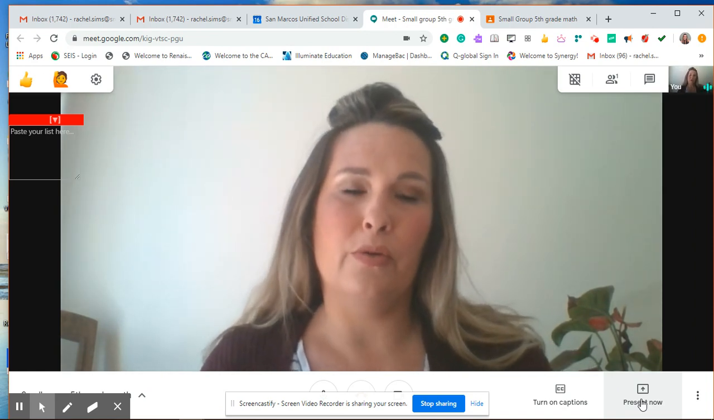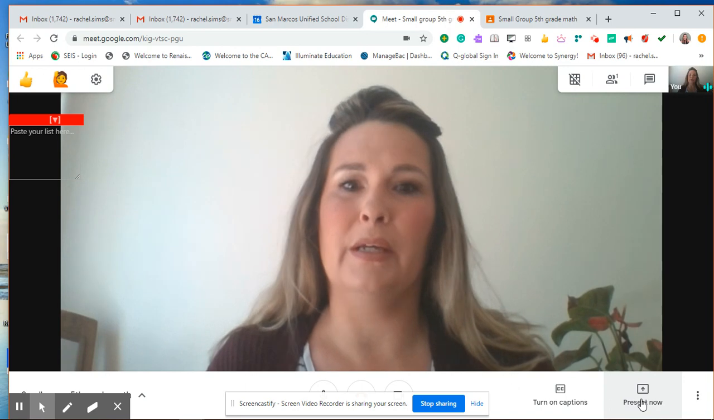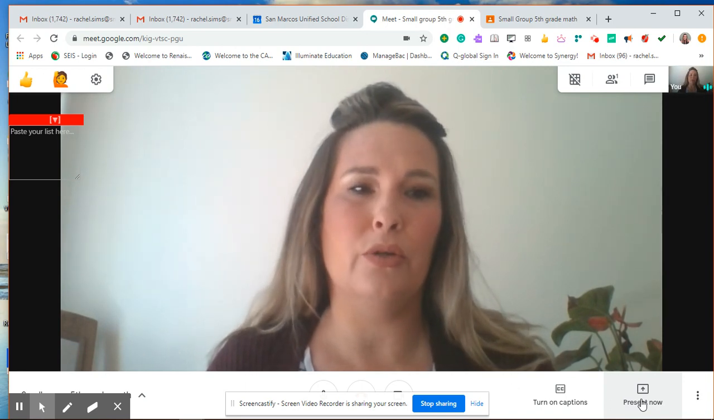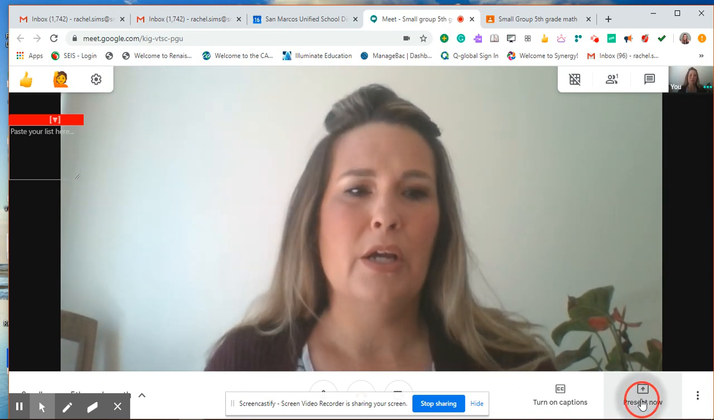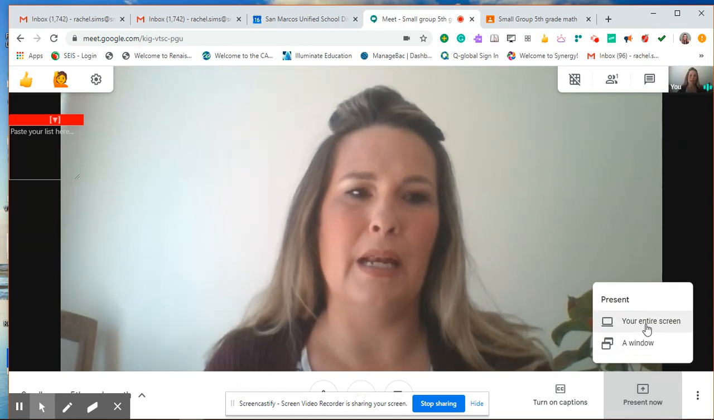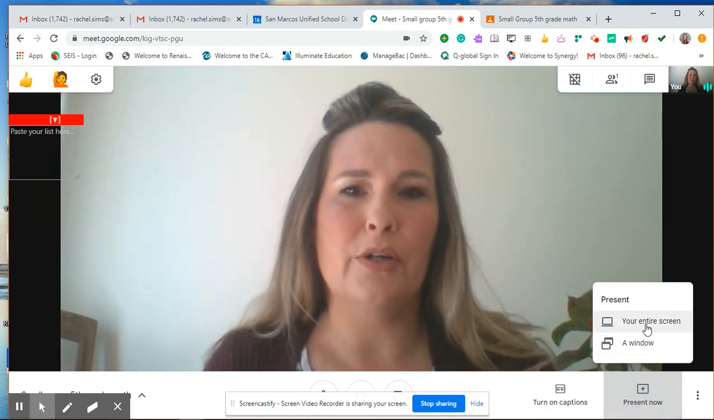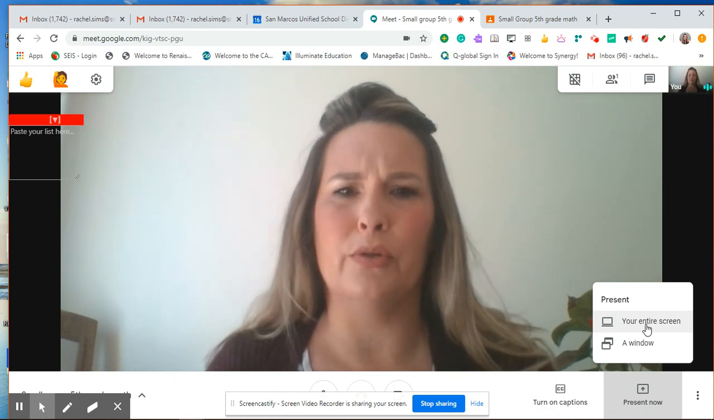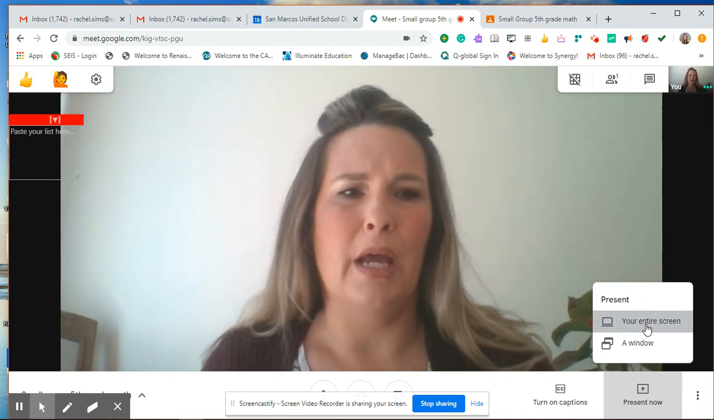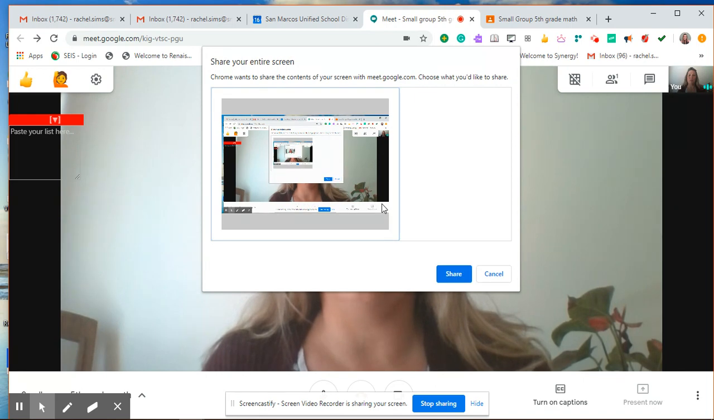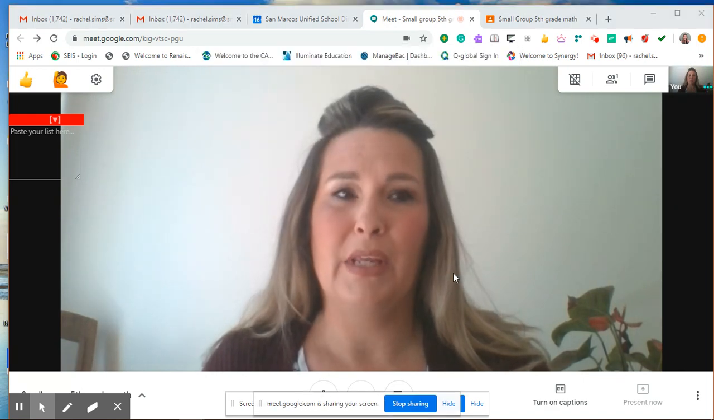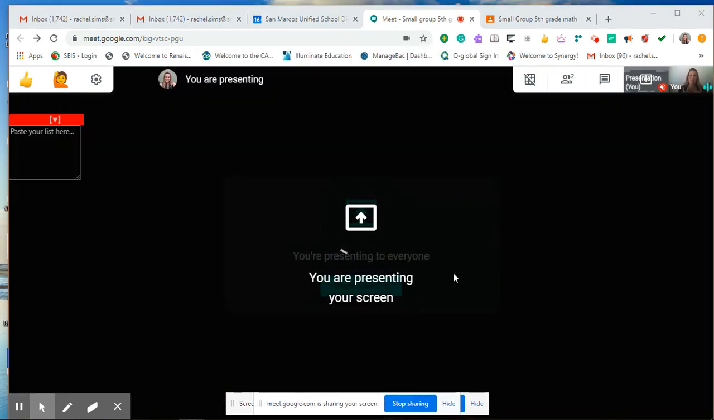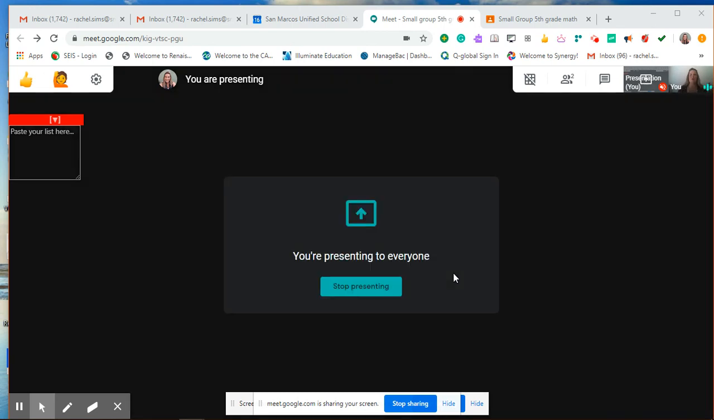Or if you want to use Google Suite, you can use a Google document. You would go to your present now screen and say entire screen, and you would probably already have your Google document set up. You could share your screen with them. So you would click on the entire thing and share it. This would take the camera away from yourself, and then you could present your own screen to the students.